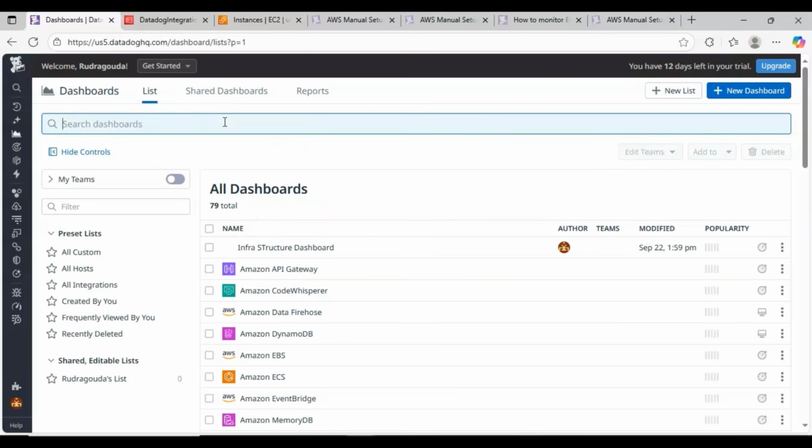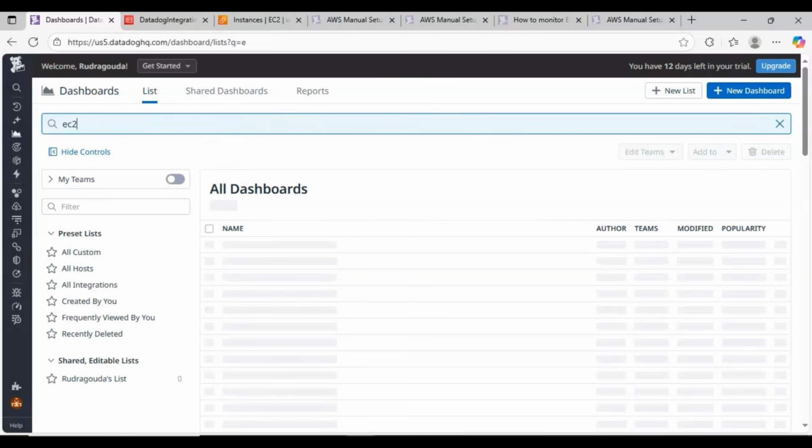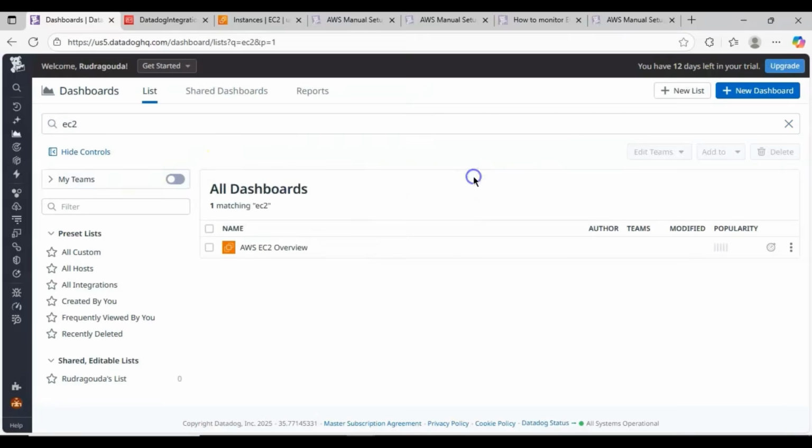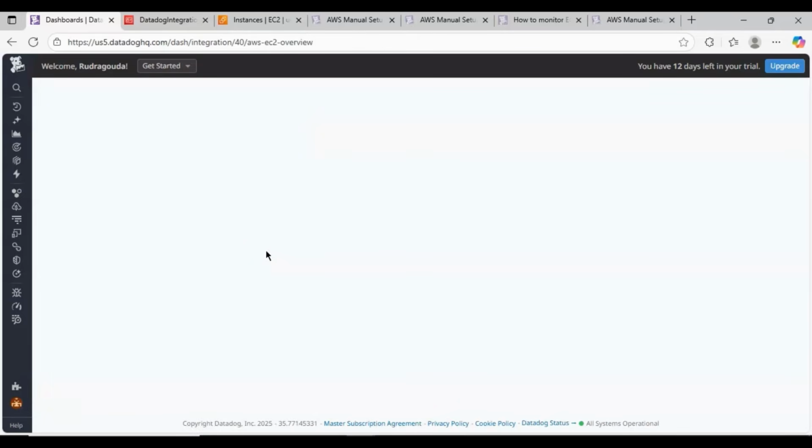I'll show you now. For example, I am interested in the EC2 part. What all EC2 instances were there? I wanted to know that. Is there any dashboard for that? Let me search by the name EC2. Yes, there is one, AWS EC2 overview. Let me click on that. Inside that, it will have all the information about EC2 instances.